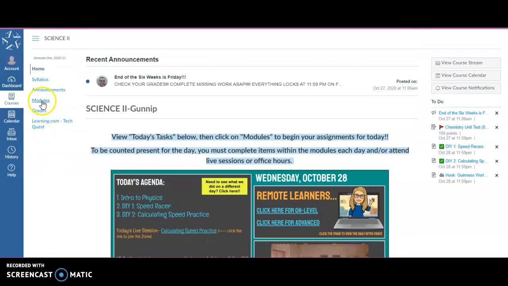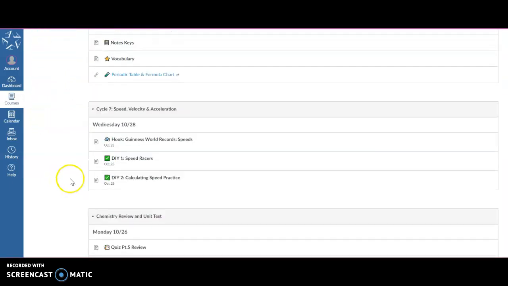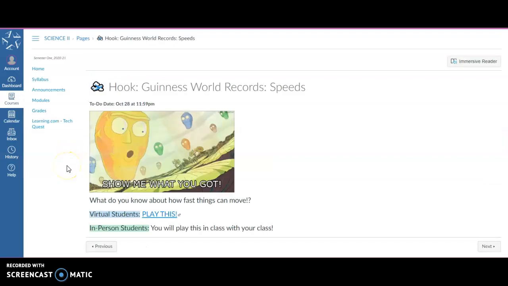So, in the module for today, you've got your hook. The hook for today is going to be the Guinness World Records for speed. It is a Kahoot that for you guys at home, you're going to go through on your own by clicking on the link right here. Those of you guys that are in class, we will do the Kahoot together.